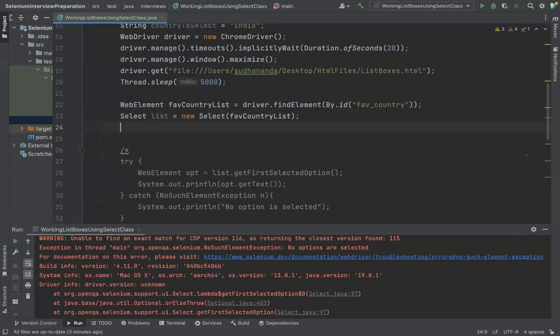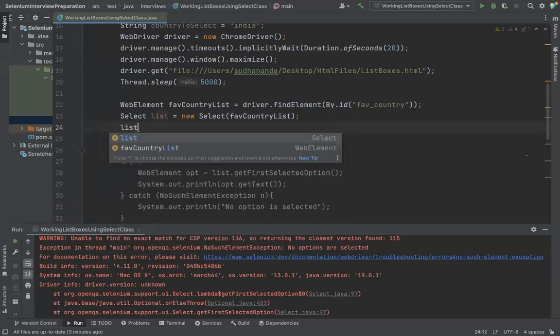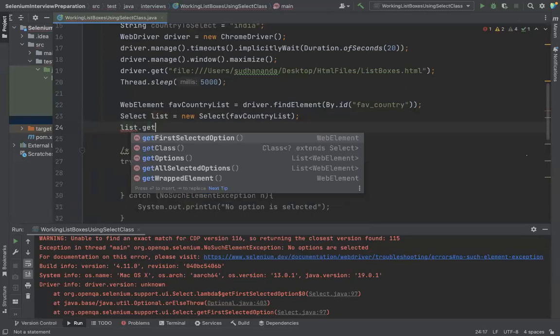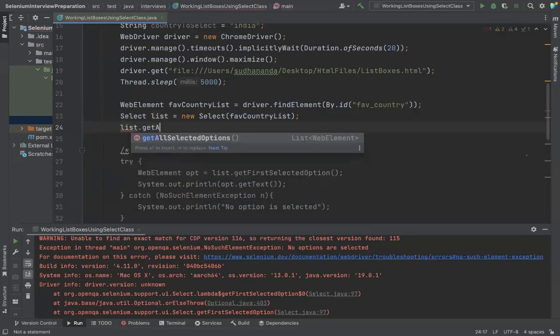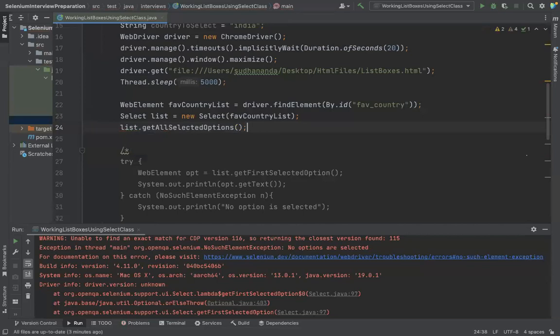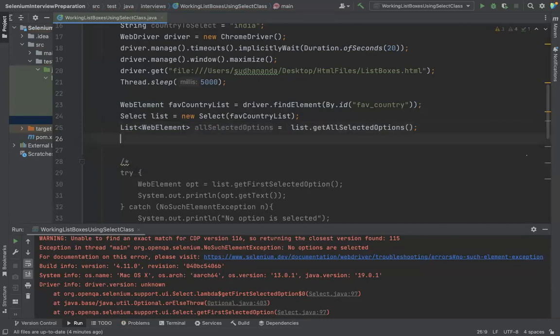Then what do you do? You say list dot get all selected options. Get all selected options. This will return a list of web elements, because it will give multiple options based on whatever have been selected. It will give a list of web elements. Get all selected options will give all the options which are selected.